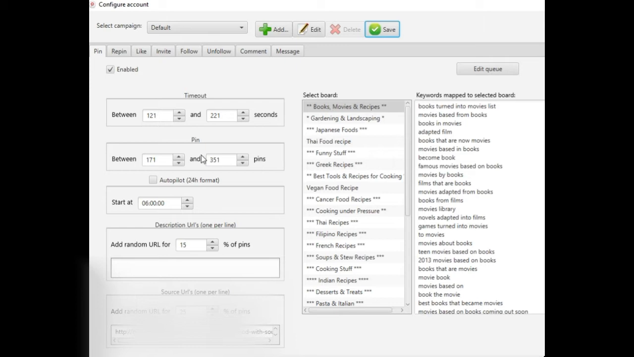You don't want to be pinning 100 times to one board within an hour, and that's really going to be a red flag, and that's going to actually get you in trouble. So you want to make sure that you set this up to where you are pinning a modest amount of pins to your boards based on how many boards you have. So that information is vital, and you want to make sure that you have that information set in there correctly.